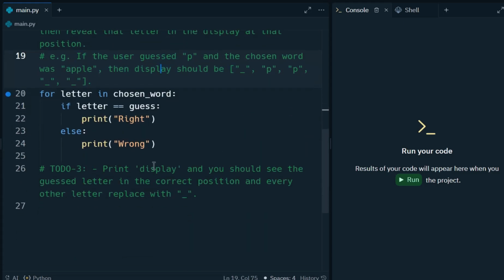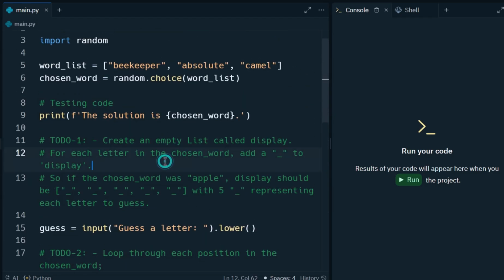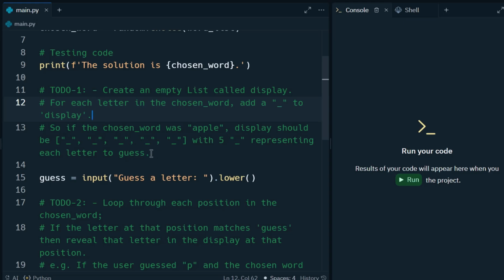And finally, the third and final to-do is to just print out our display list. So pause the video and complete all of these to-dos. Now let's walk through it together.